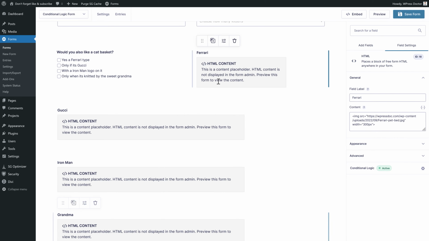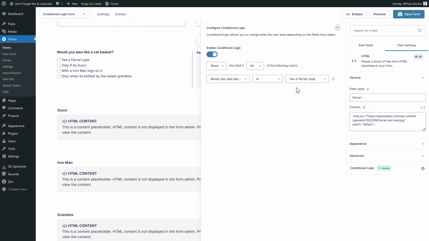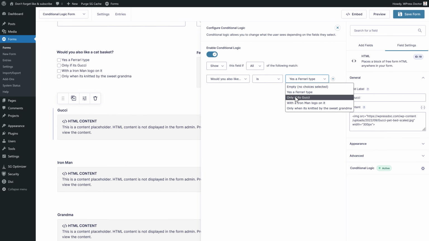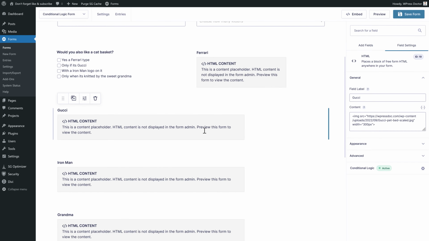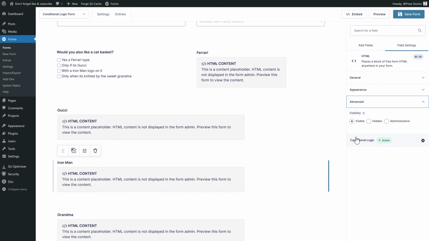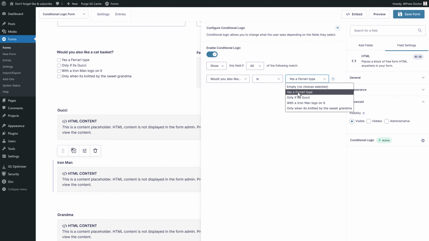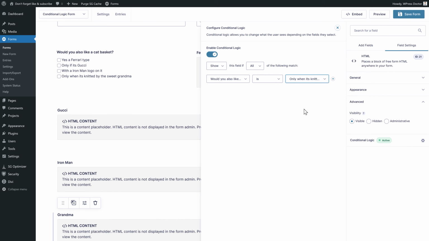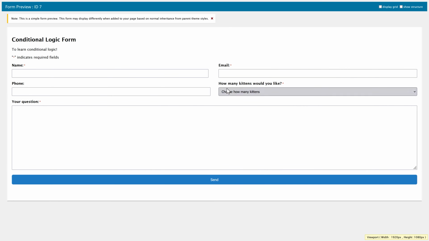So what do we want to do? This one only shows when it's a Ferrari type. This one shows only when it is a Gucci. And this one only shows when it's an Iron Man logo. And this one only want to show when it is knitted by the Swedish grandma. Press save, and then we press preview, and here is our form.